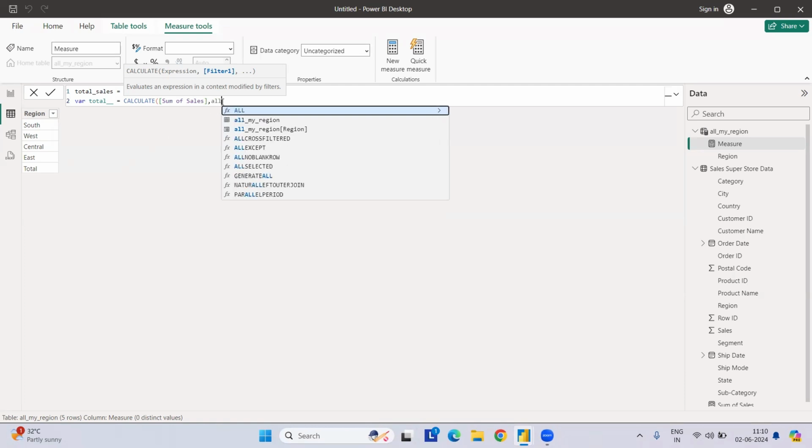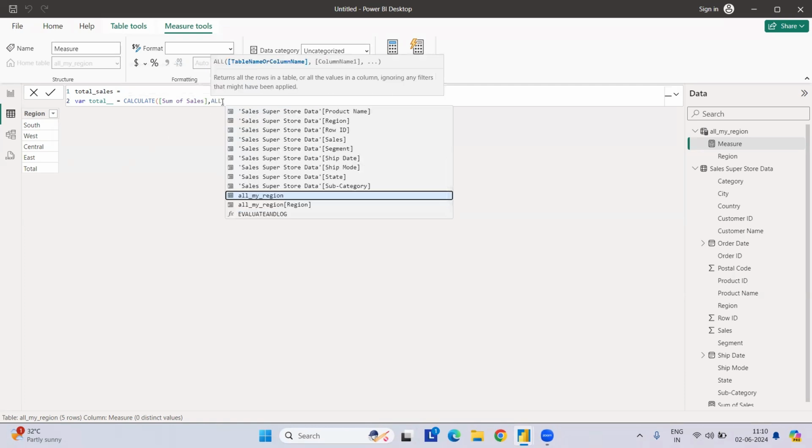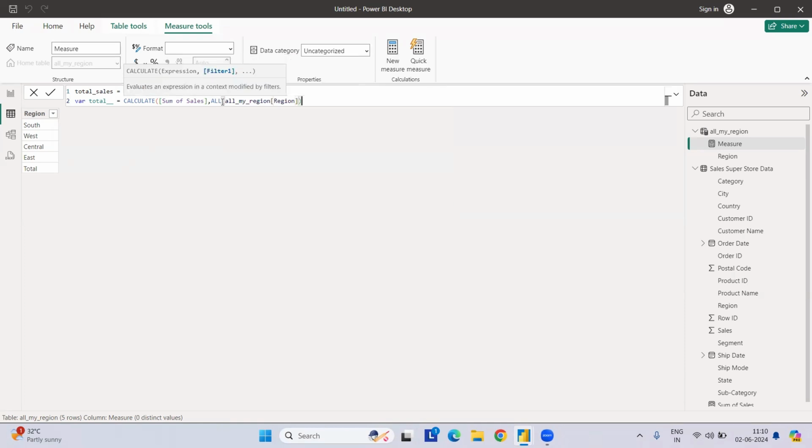So what I need is the ALL functionality here. In this table we have all the regions. I just hit this. So this is my total. It will give me the total.